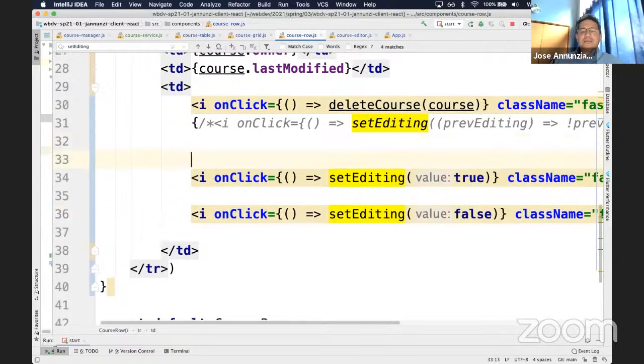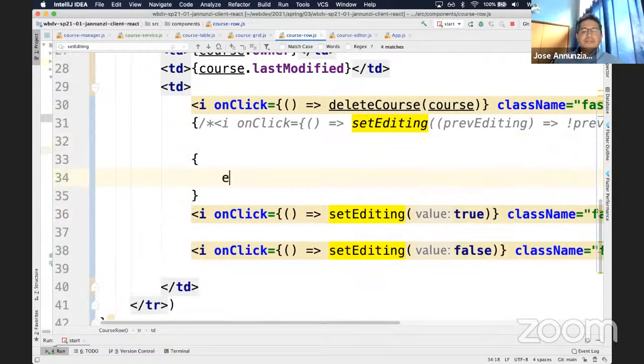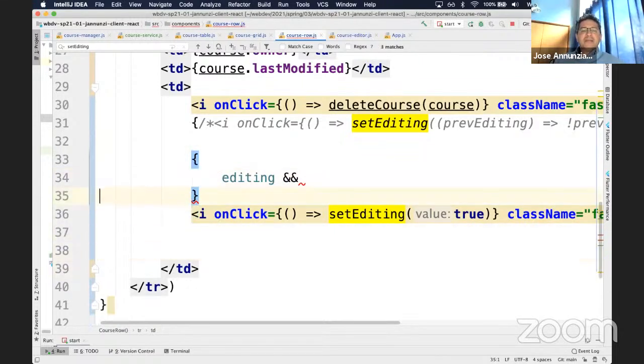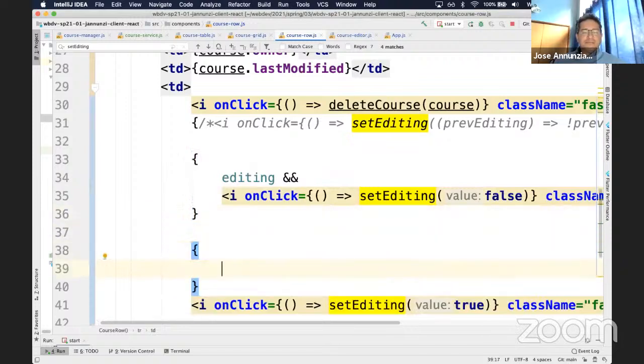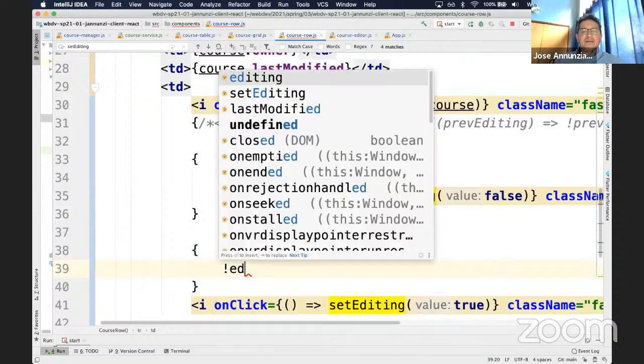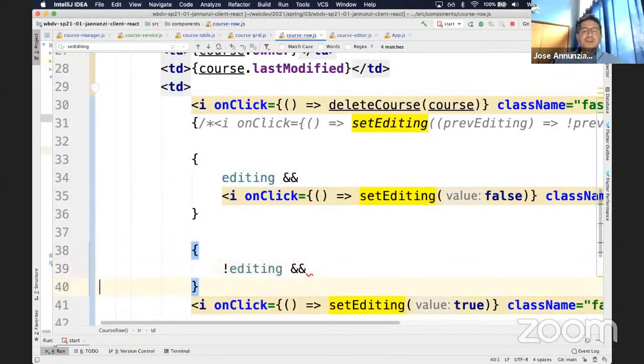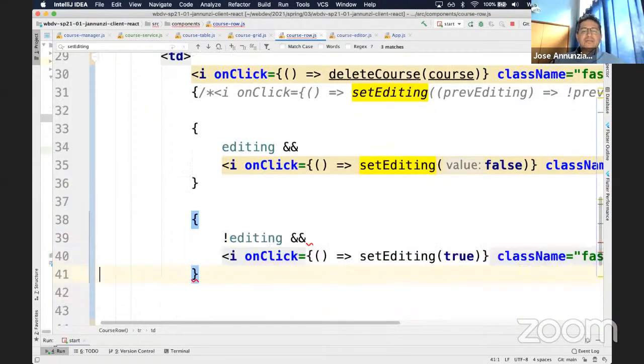I can say that here's an expression. If I am editing, I only want to show the save button, right? The check mark. And if I am not editing, right, I want to show the edit button. See that? So I can toggle between the two.